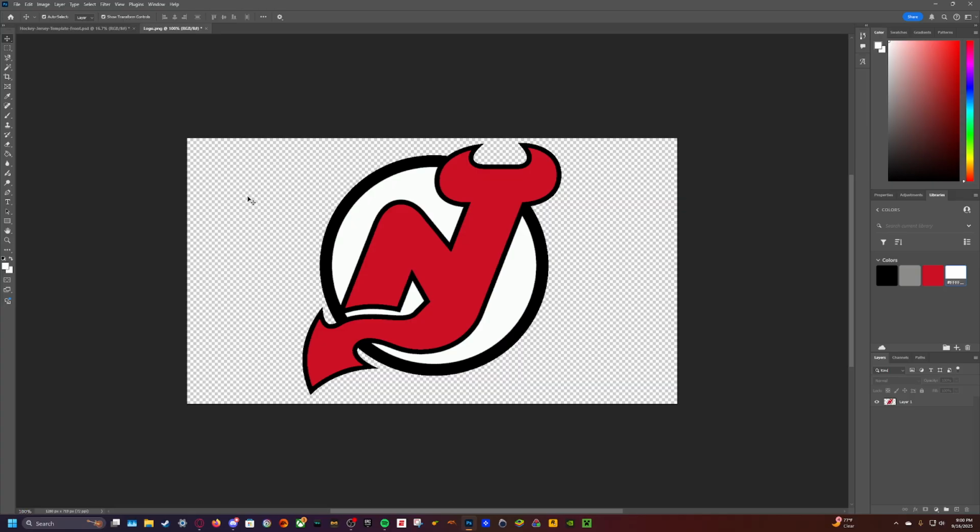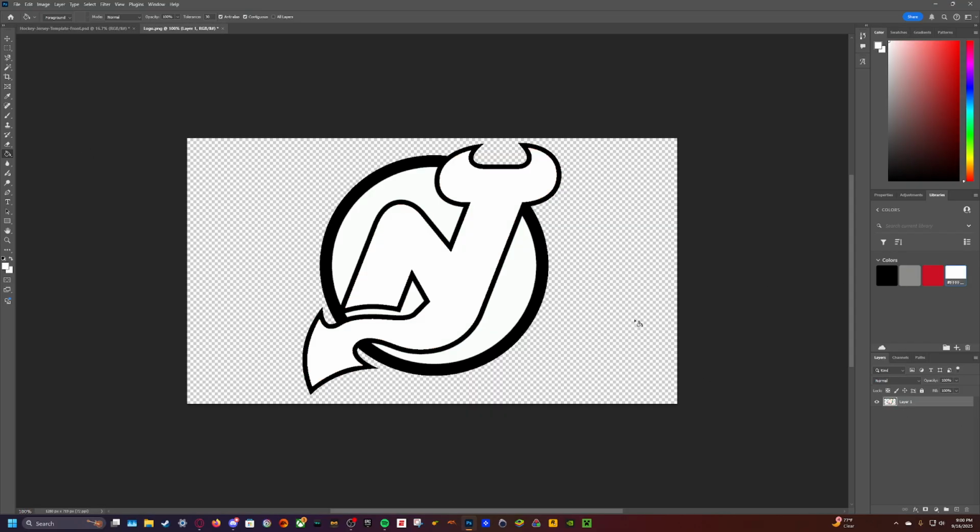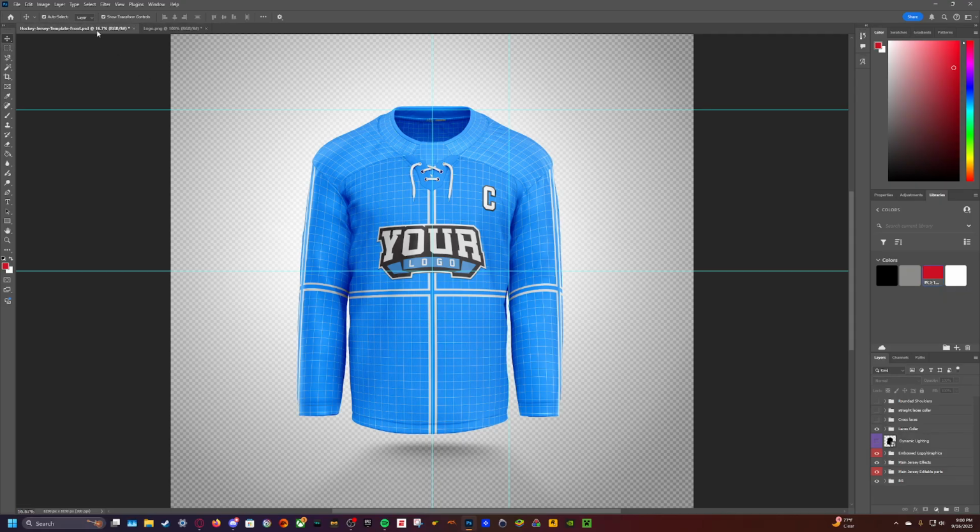Because I want to do something unique, I want to do something different. I don't want to just throw together a Devils jersey. So the idea that I was messing around with a little before starting the recording is making the NJ white, making the outline red, and then just deleting this inside area. So it'll just be blank, and I'm planning on putting this on a black jersey. And I think that will look nice. But we won't know until we try it.